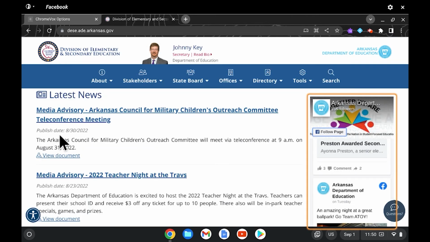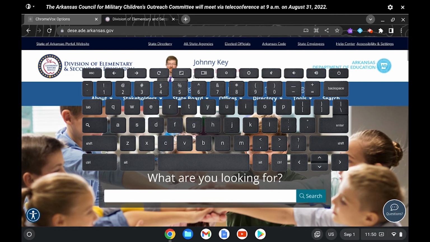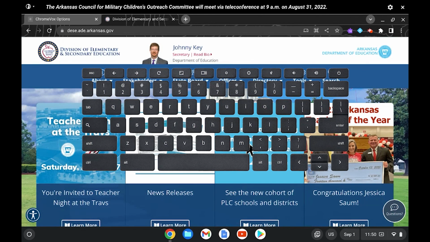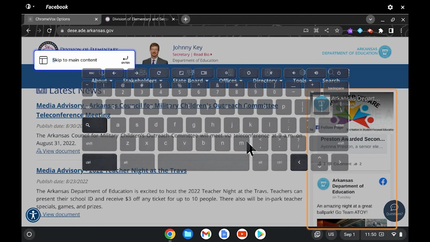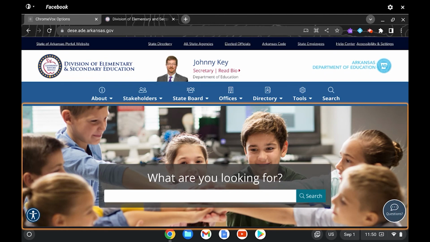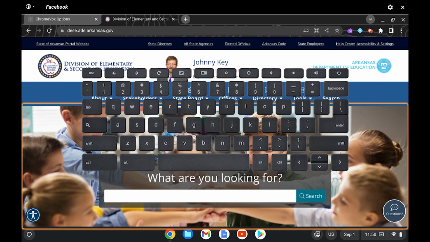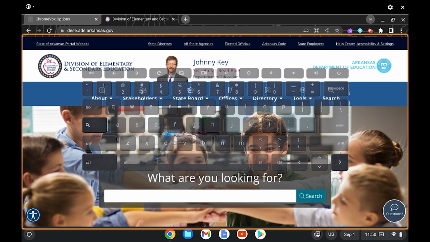Now it's found the buttons inside the Facebook widget. Say we're still down here, and we want to go back to the top of the main content. We press Search, Control, left arrow, and that allows us to either press Enter or click. I'm just going to press Enter. Now we're up at the top of the web page again. If we needed to go to the bottom, we can do Search, Control, right arrow, and that brings us to the next content on the page.